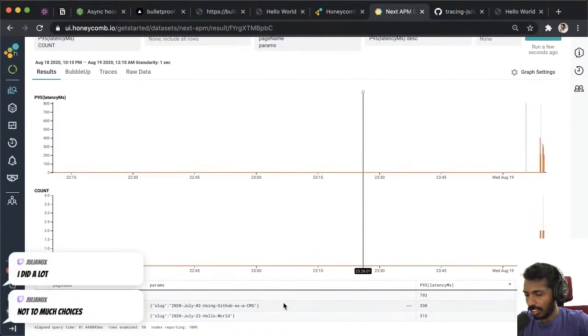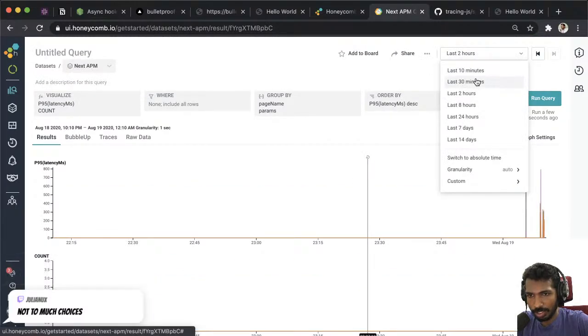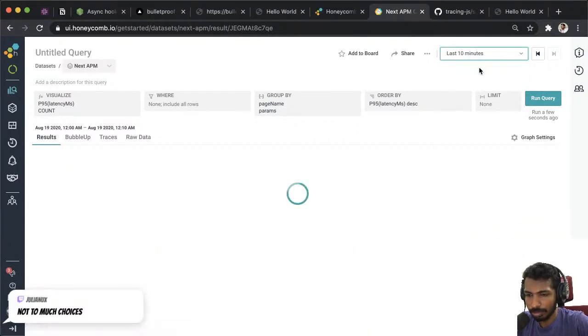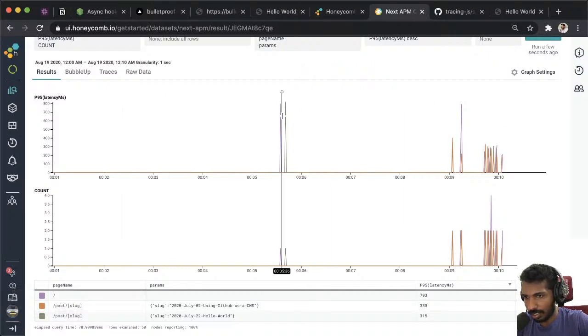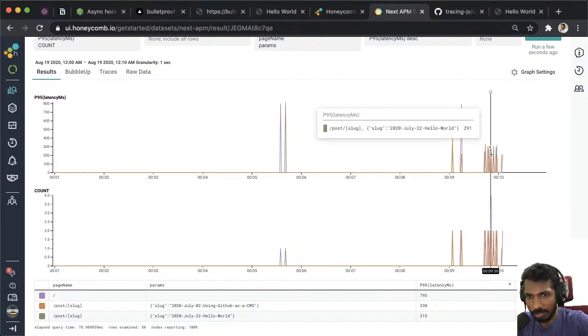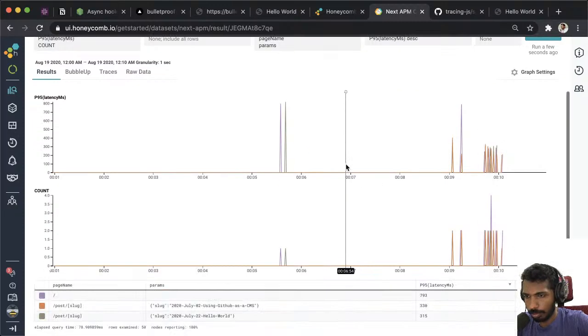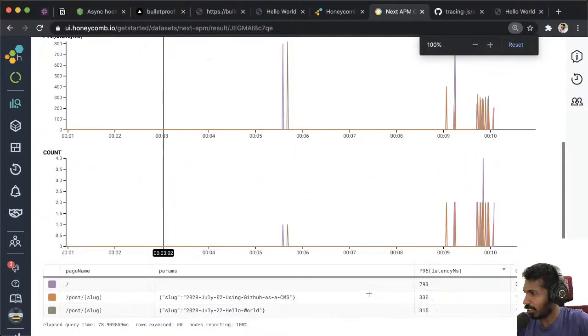All right, that's it, and we're tracking some stuff. Last 2 hours, let's do last 30 minutes, let's do last 10 minutes. So we got some latency. You can see on my local machine it's 800, but in Vercel it's just 200, 300. Okay, get initial props, group by params. Which is nice. This is all we need.